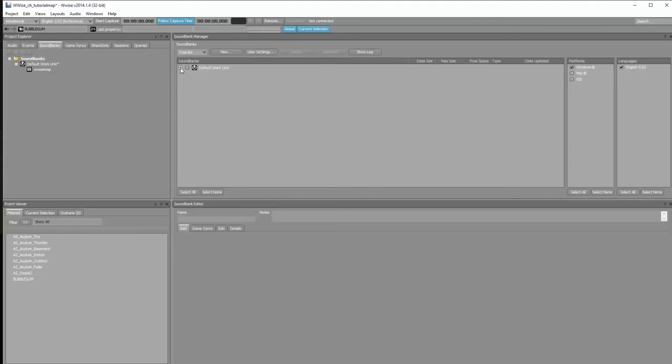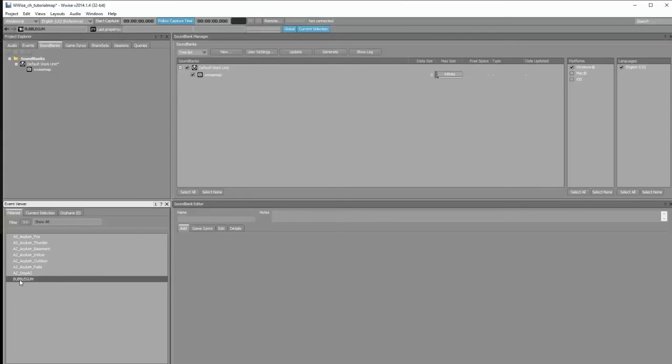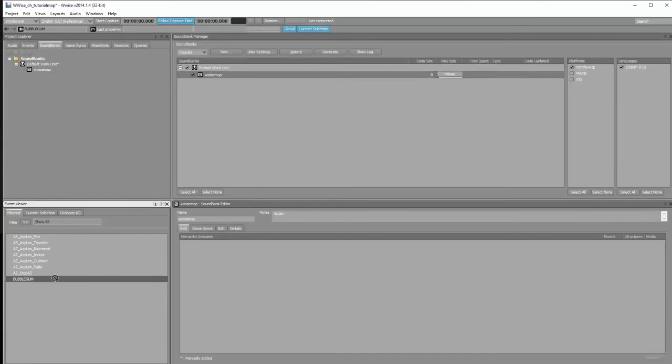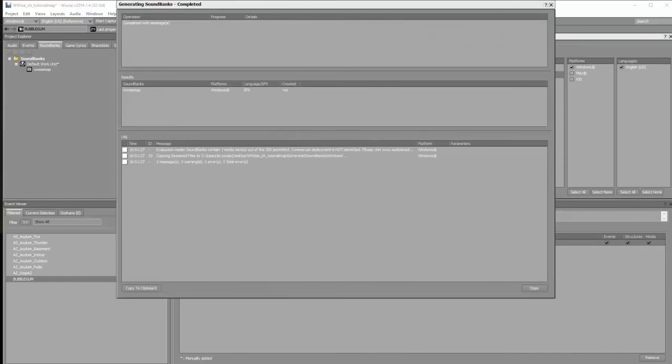Okay, now we're going to create a sound bank. We're going to open this up, click our Wwise map, that's our sound bank, and we're going to look for our sound. Bubblegum, we're going to drag, click our map, Wwise sound bank, and drag and drop our sound in there, and that's it. Now before we click Generate, you need to make sure that Windows platform is selected and English US is selected, or it won't work. So click Generate. There we go. If any problems occur, it will tell you. You can just double click on it and it'll tell you what you did wrong.